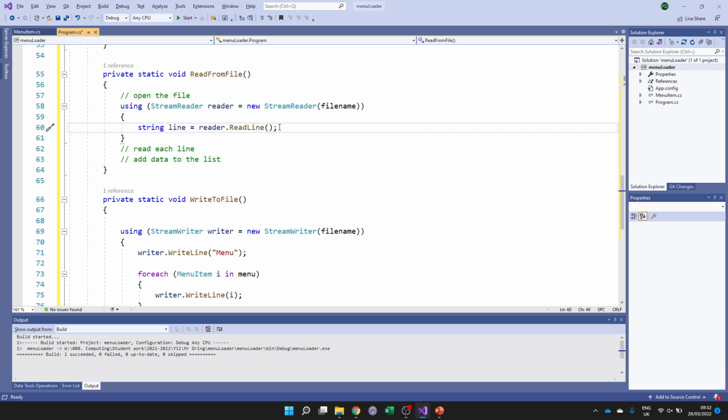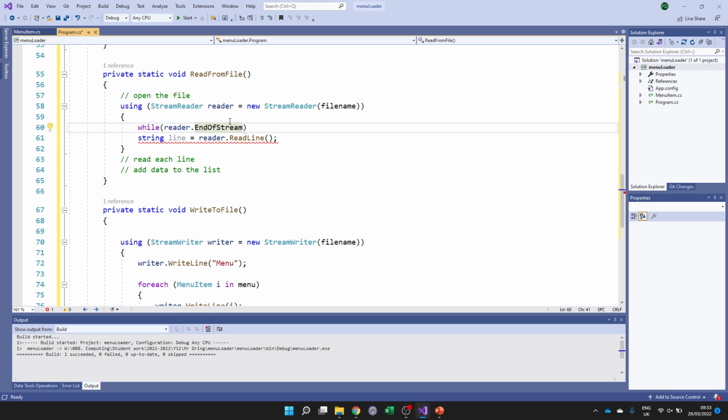There it is. So I guess we just want to keep doing that whilst there's more to read. So let's see, while reader dot, is there an EOF or end of stream? There we go. Notice it doesn't say end of file because it doesn't actually know that it is a file. It could be a memory stream just from RAM, or it could be over the network. So whilst we are not at the end of the stream, we want to read something. And for now, we'll just write it. We're not processing it at the moment, we're just displaying it. Let's see if it works.